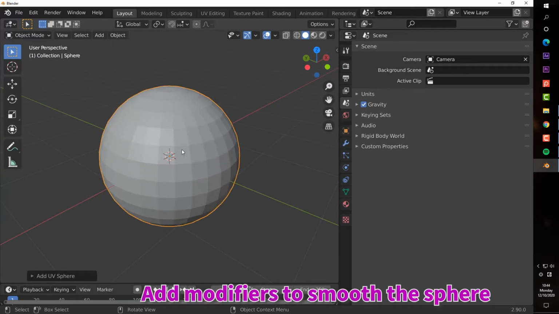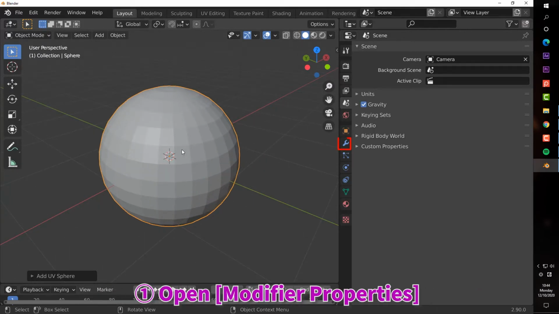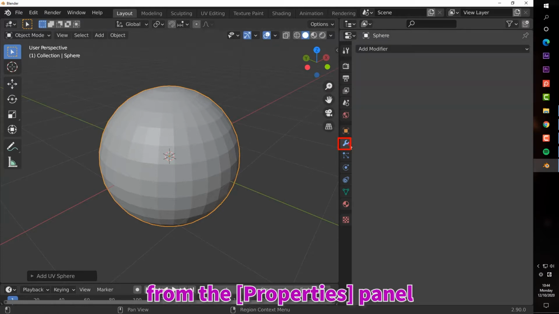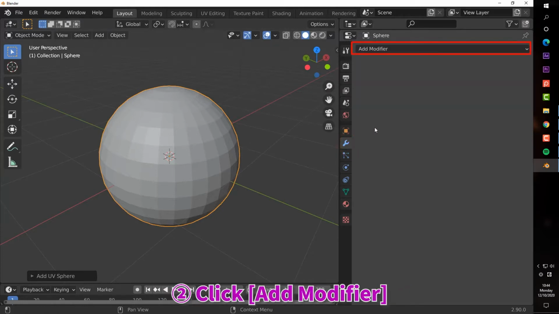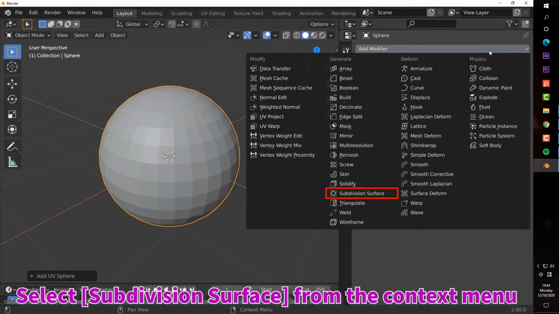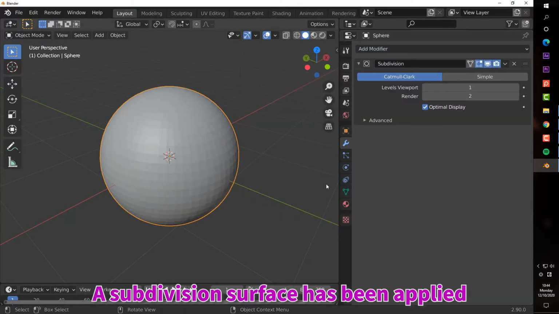Add modifiers to smooth the sphere. Open Modifier Properties from the Properties panel. Click Add Modifier. Select Subdivision Surface from the context menu. A subdivision surface has been applied.